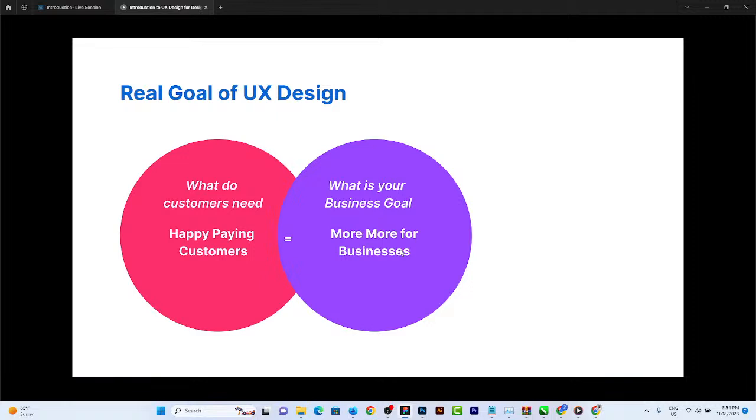So as a UI UX designer, you should have it at the back of your mind that the main goal, why a company wants to employ you, is to make customers your priority. Yes, customers are your priority, but the main goal is to find a way to make sure the company makes more money through your design.